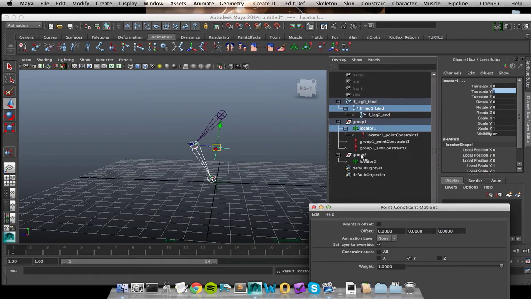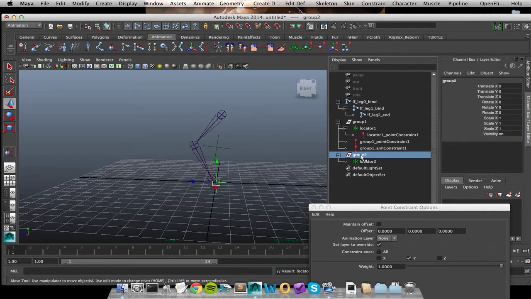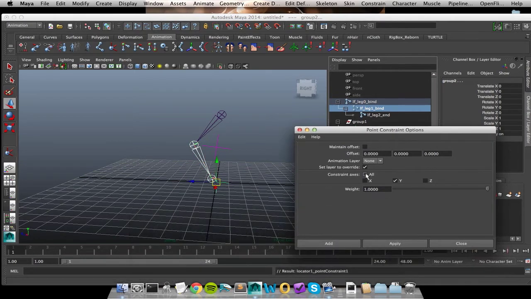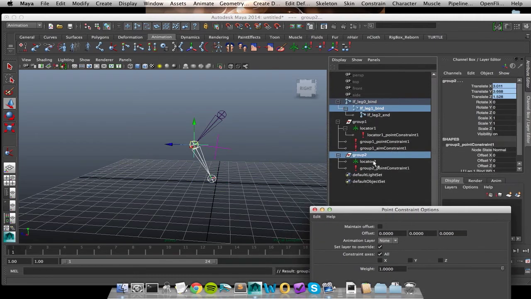We're going to move on to group two. So I want this guy to be where my knee is. So I'm going to select the knee and then group two. And we're going to do another point constraint, but we're going to do all of our channels this time. So let's go ahead and make sure we're doing that. So when we hit apply, the group and consequently the locator snaps to that exact location in space. Awesome, that is what we're looking for.